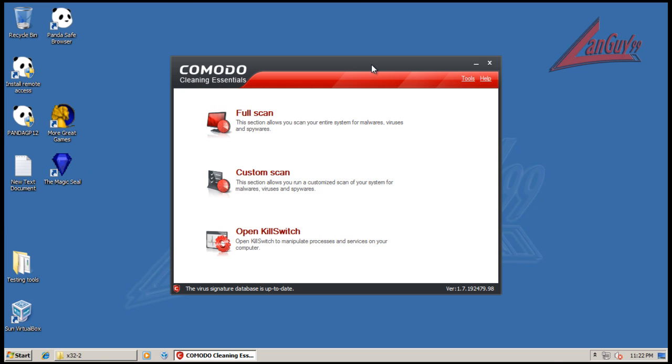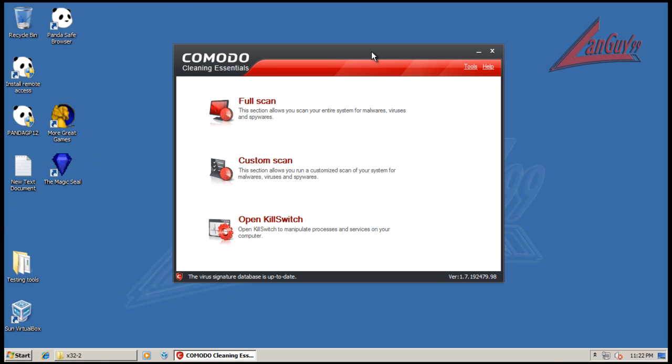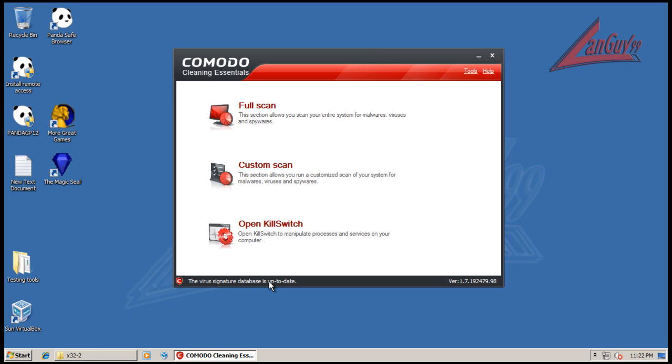Alright guys, so it's rebooted here, and I'm going to do a full scan with Comodo Cleaning Essentials. You see that it's up to date. I guess this is also a time to debut the new Cleaning Essentials. There's really no changes we can see, but the internal changes are as follows.